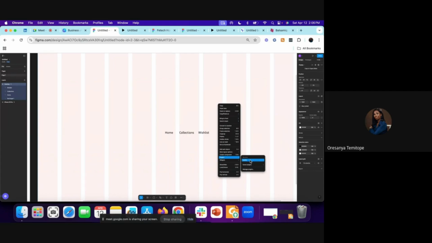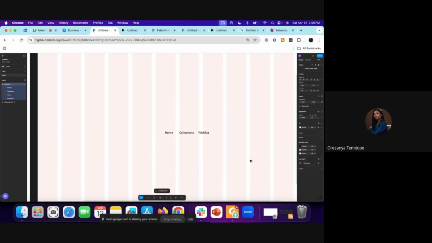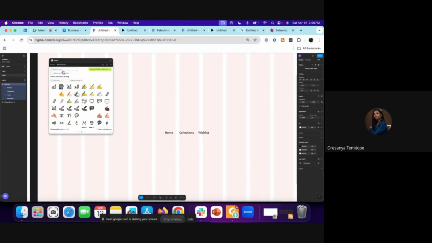So let's go to Iconify. It's going to load up now, and we would search for what we want to use. So we set the search bar. Click on search icons here. I'm just going to type in search. Can you see the different things it brought up?